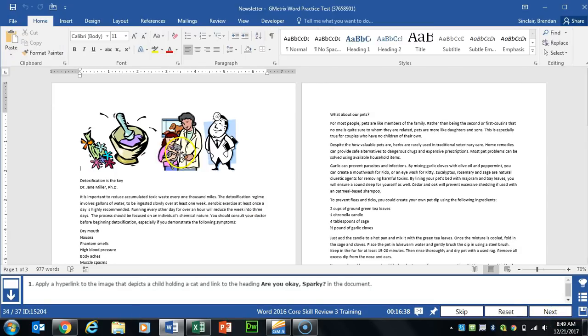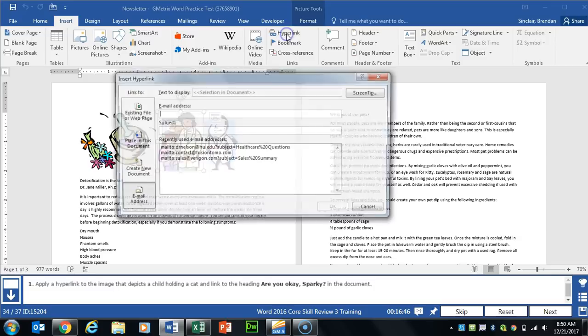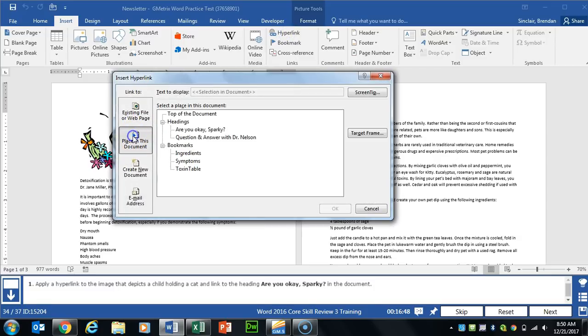Task 34 wants us to select this image, and what we're going to do is turn it into a hyperlink. So with that selected, we'll click Insert. We're in the Links group. We'll click Hyperlink. We're going to place in this document, and where we want to place it is Are You OK, Sparky? We'll click OK.